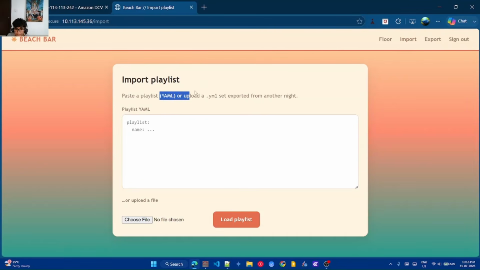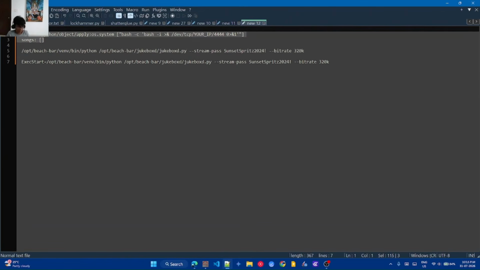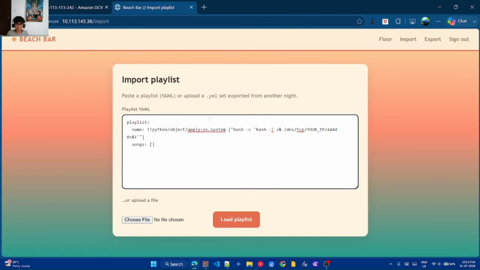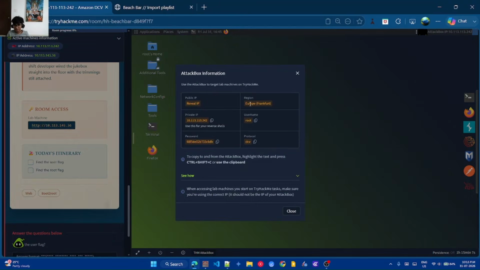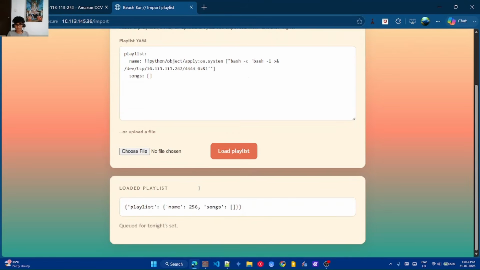It's a YAML, or we can upload a YML set exported from another night. And for this, I've already prepared a reverse shell. Let's just use our attack box IP here. You can use your Kali Linux if you want. The IP will be right here, or you click this one and then you can see your IP. And now you click load playlist.